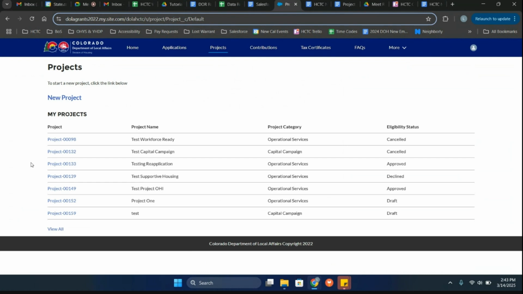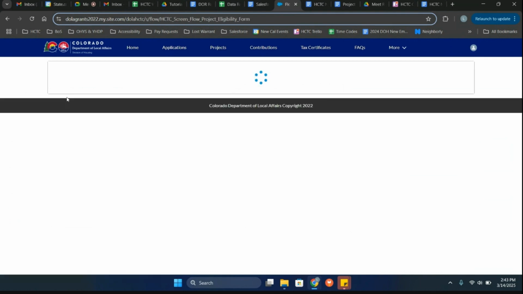Good afternoon, all. I will be doing a Salesforce demo for how to create a new project application within Salesforce. If you go to your Salesforce homepage, you can click the Projects tab, and this is what the Projects tab looks like. It will show any of your current existing project applications that are in session, but we're going to create a new project, so we'll click this New Project button.